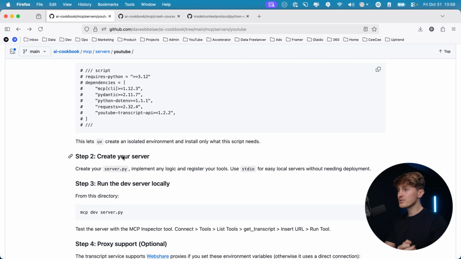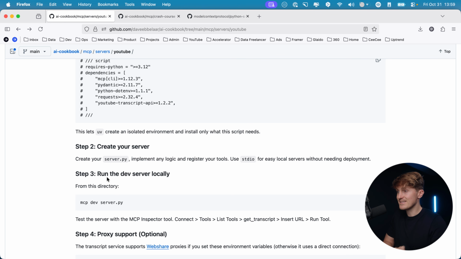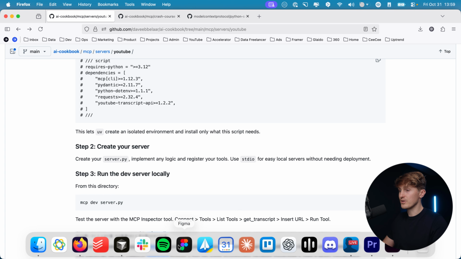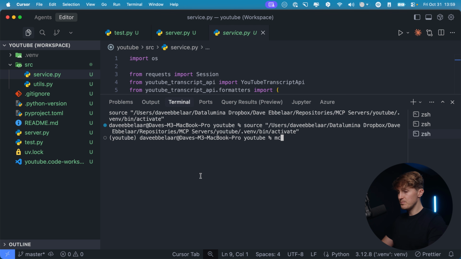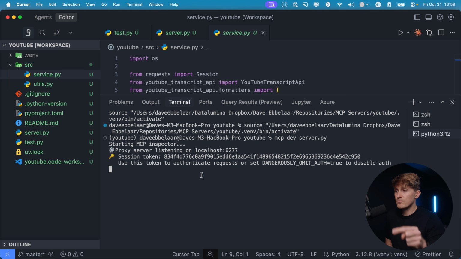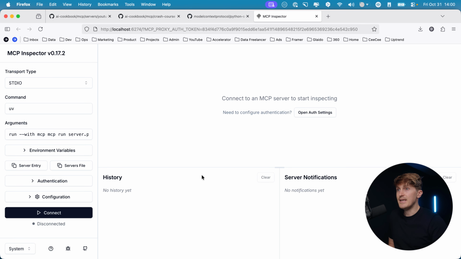All right, so now with our server created, we can run a test over here. So we can run the server locally, and we can do that in the terminal, and we can run the command mcp dev, and then we do server.py. So we can run this. The first time you do this, it will ask you to install the MCP inspector. So you just hit Y on your keyboard and then press enter. And this is a very nice and convenient tool, also covered in the crash course.